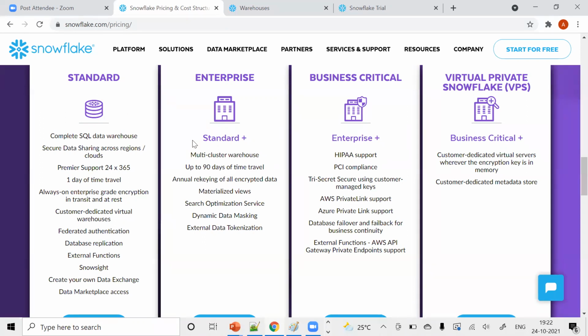Each edition inherits the features of its previous counterpart. So as you can see, enterprise will have standard plus features. This will have enterprise plus and business critical plus. Obviously, if it is enterprise plus, it means standard plus also. Let's see what kind of features each edition provides. Some of them I also don't know. First, a complete SQL data warehouse, where you can fire your SQL queries. I just showed you how you can do that in the web UI.